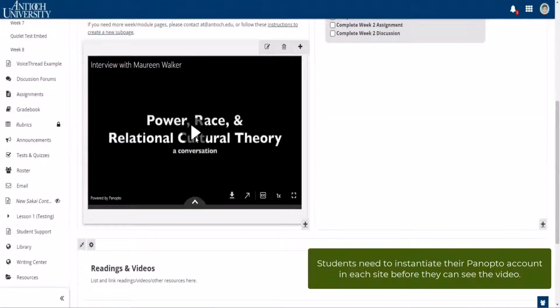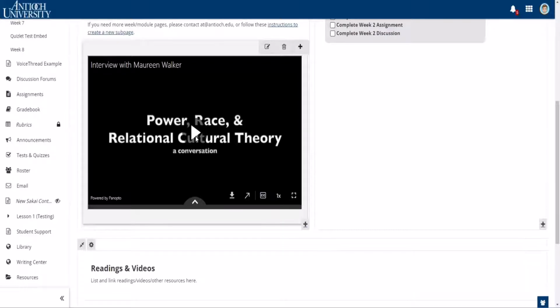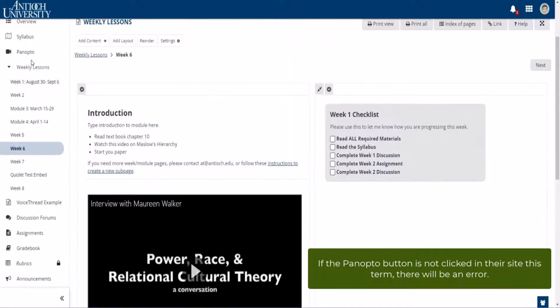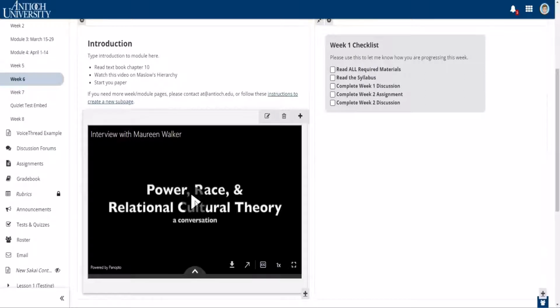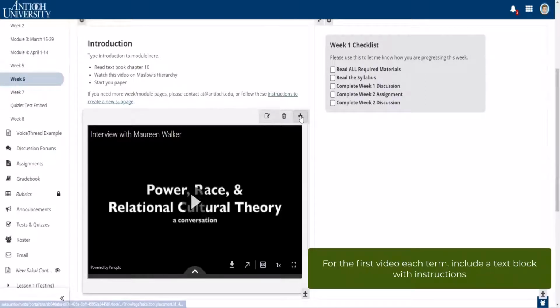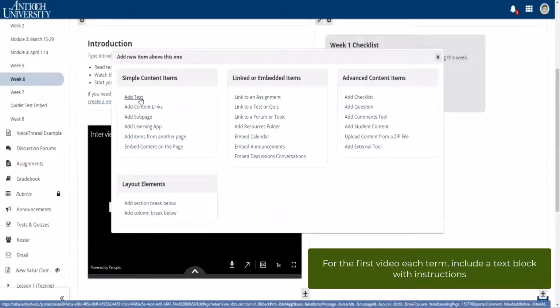However, every student needs to instantiate their Panopto account in each site before they can see the video. If they click play right now and they haven't clicked the Panopto button in your site yet this term, then they won't be able to play this video. They'll get an error. So it's also important that for the first video you provide each term, that you include a text block with some instructions.